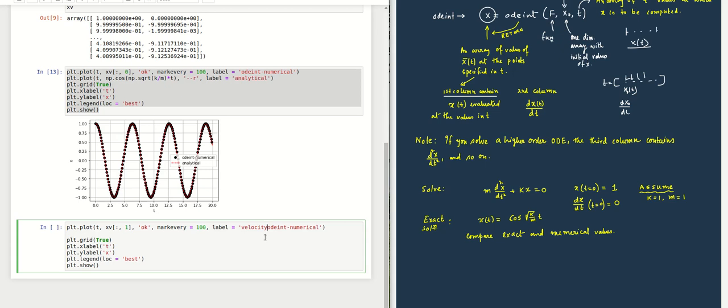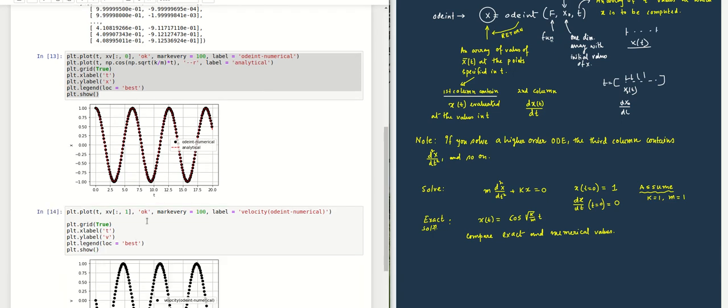This is your velocity, which is computed numerically, and this is velocity, and just check it. That is very vital. That is the first column, that is the second column. 0 means first column and 1 means second column. The second column contains the first derivative of x0.